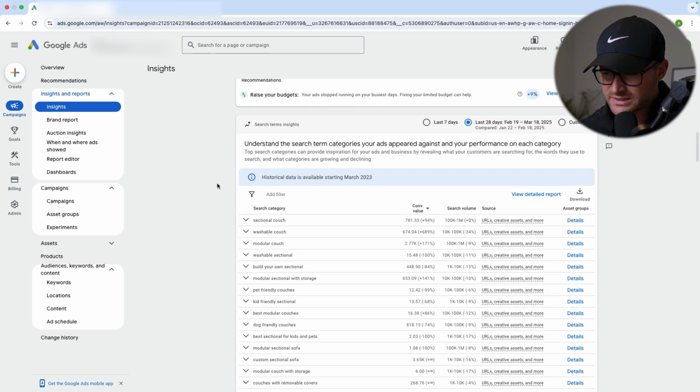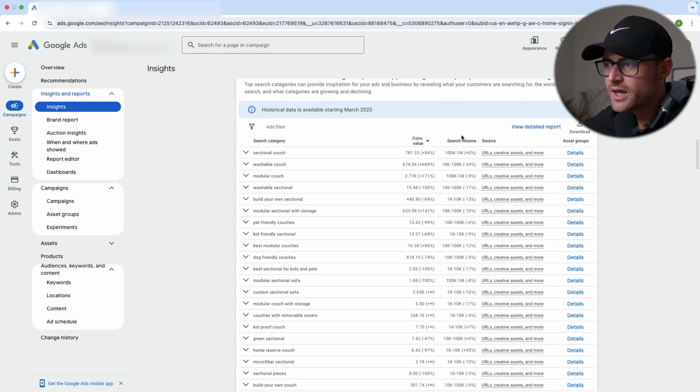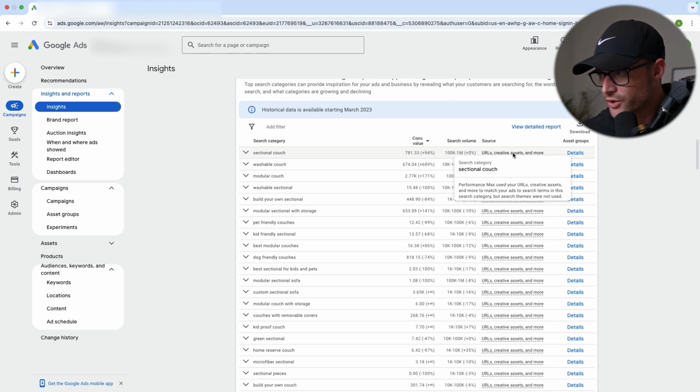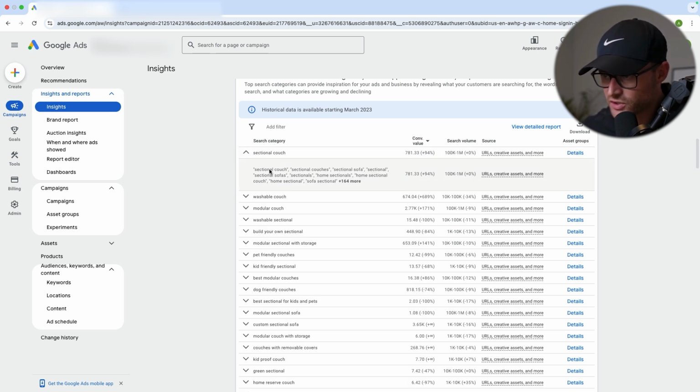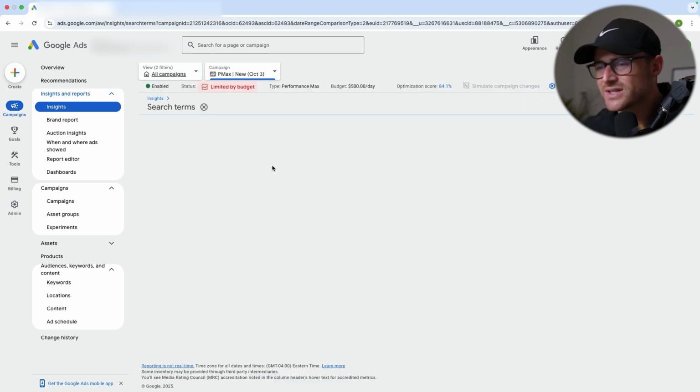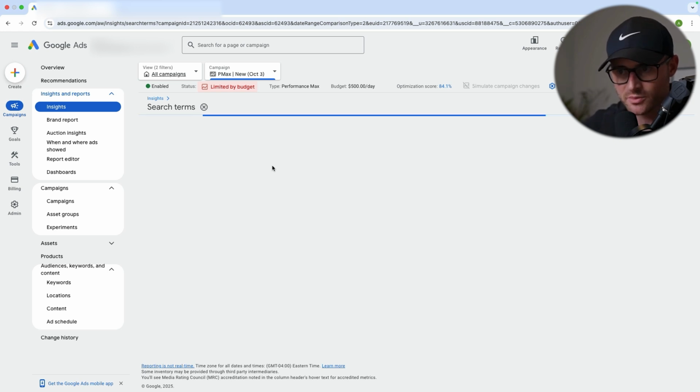Google now tells you, it's a bit useless data in my opinion, but they tell you the source of things like URL, creative assets, and more. This is basically the source of what caused these search categories to fire for you. But this allows you to see what search categories Performance Max is performing well in, right? And by the way, this could be for the shopping ad piece or the search ad piece if you're running a full asset group. So here I can look at, okay, sectional couch is a search category. Then you can go in further and view detailed reports. You can dive further into these search terms within the insights.